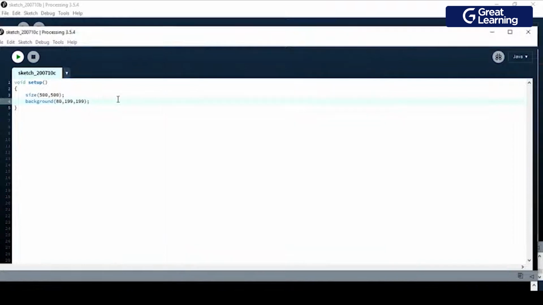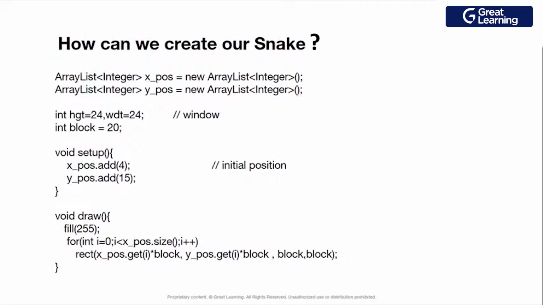So let me just go back and keep it black for now. Now I have shown you guys this is the thing with which we can change the background of your game. That's it, done. Now let's move ahead and create our snake, the starting pointer.